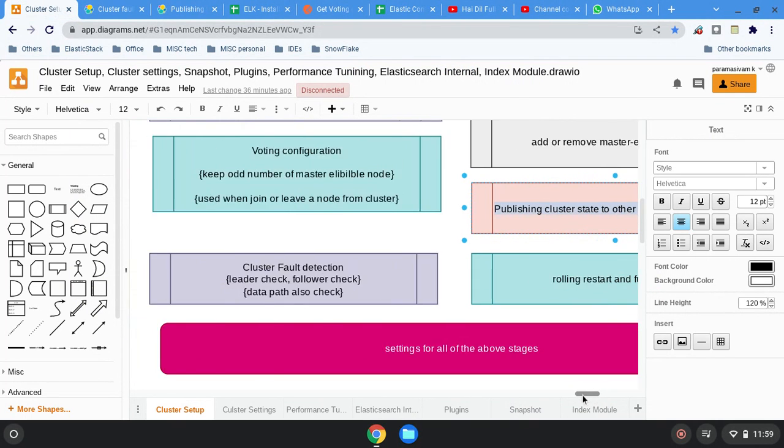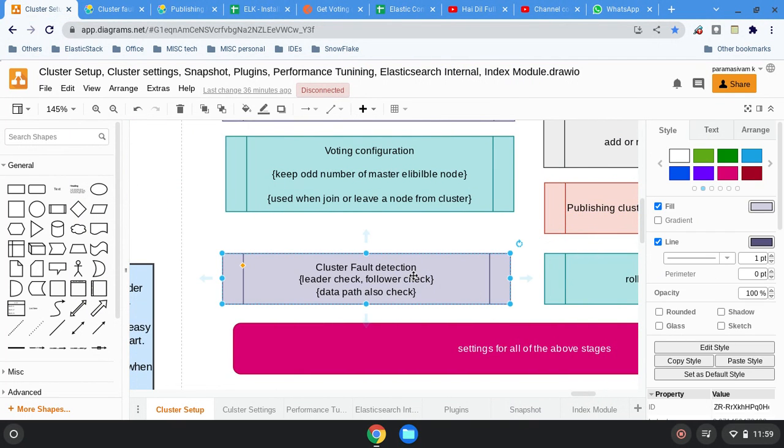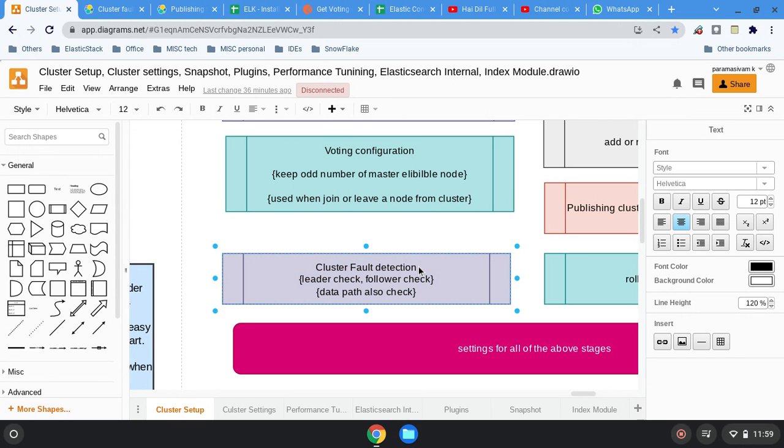Here you can see these are the checks happening within the cluster, the fault detection. That means the master node will periodically check the other master-eligible nodes, whether you are updating or not, whether you are working or not, and how you are putting your status. Similarly, the other nodes also will check the master node, whether our master is there or not. Okay, the reverse way, right? That's what they call leader checks and follower checks. So both happen periodically at the cluster level within the Elasticsearch cluster.